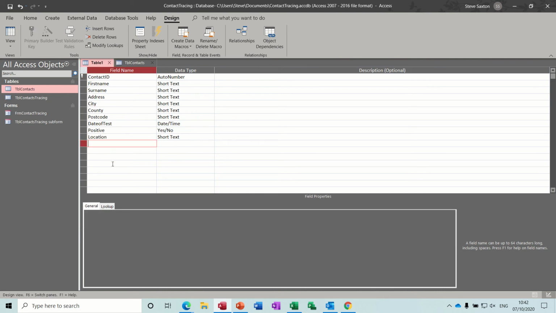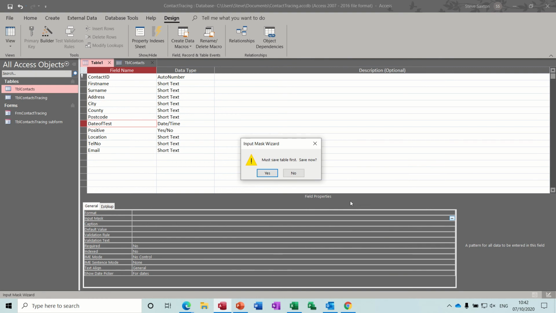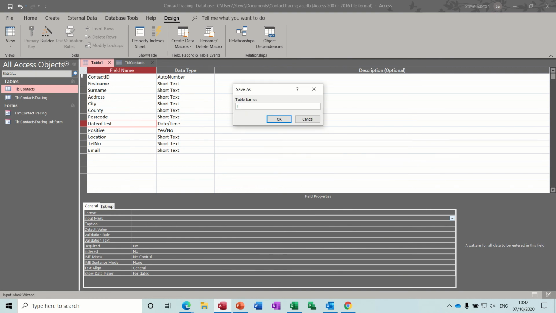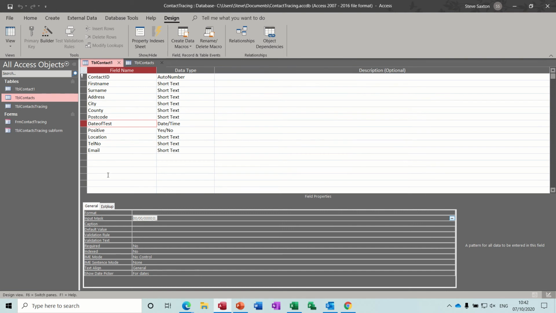So tel number, email, and they can all stay as short text. So the date field needs to be set with an input mask so we can restrict the type of dates that go in there or the format of the date. So the table is going to be table contacts 1. Table contact 1 because I've already got one. And then we want short date, which sits like that in the field. I'm just going to go finish because that's all I need to do. There's no other date fields or other things I need to do there, so that's okay with that.